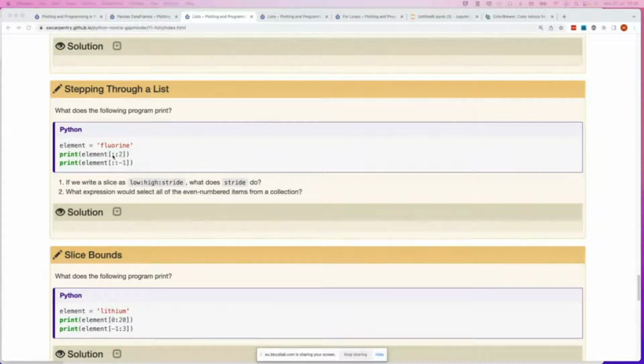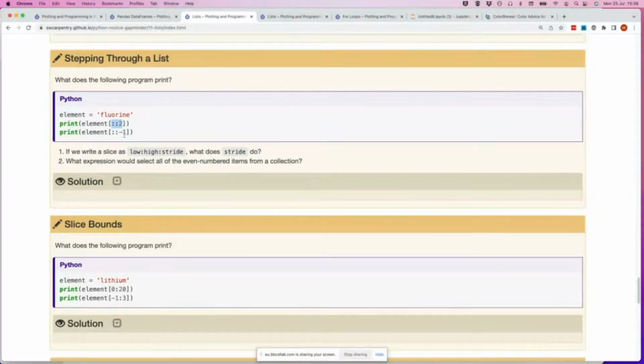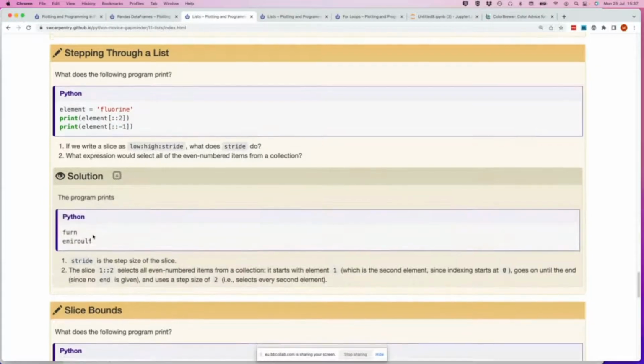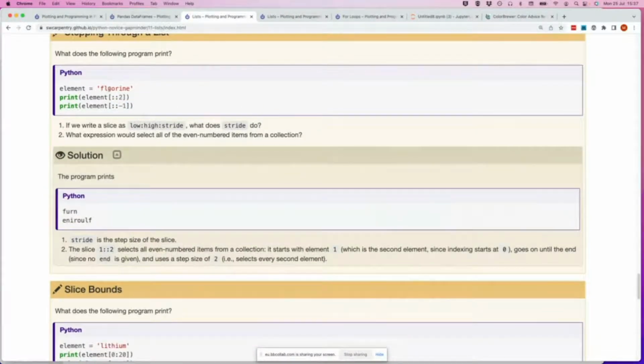The one before that is doing a stride of 2. So we're starting from the first one, but then we're skipping every other character. This one, again, starts implicitly from the 0 index, but our stride is negative, so we're going -1. What that means is we go to the end of the string and carry on going in that direction. So that's our solution. You can see we've done F, we've skipped L, we've skipped O, and so on.